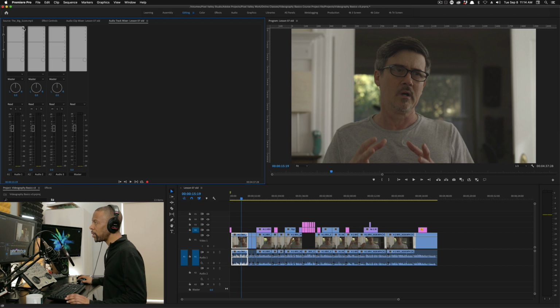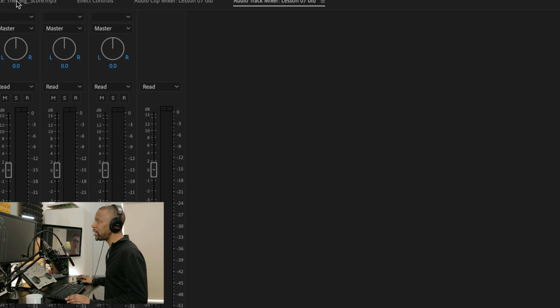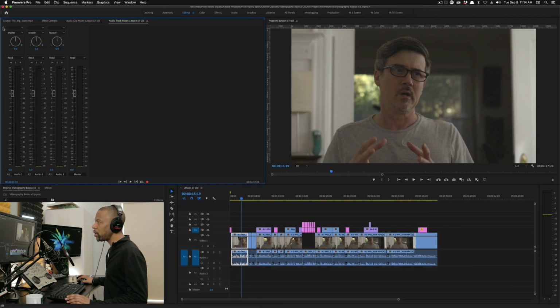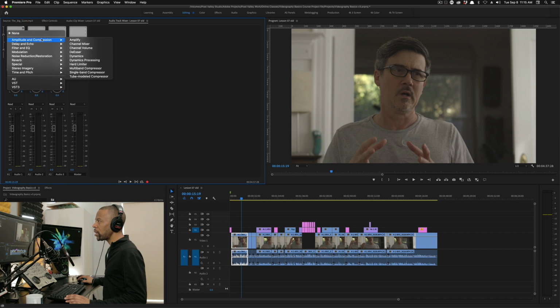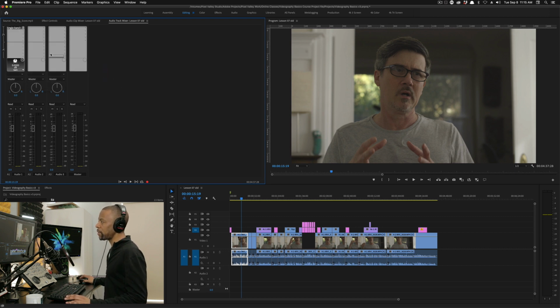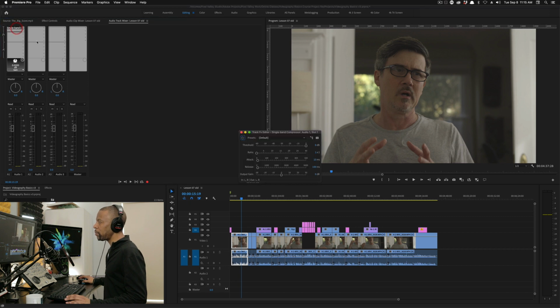In Premiere, if you're a Premiere user, let's go to amplitude and compression, and you might not see this. So this little widget here, you might just see the sliders. I'm going to click this little widget here, and that opens up the effects in inserts and sends. In the effects, I'm going to choose amplitude and compression, and let's choose a single band compressor. All right, single band compressor. And now I'm going to double click the single band compressor.